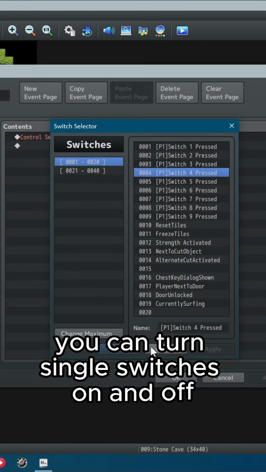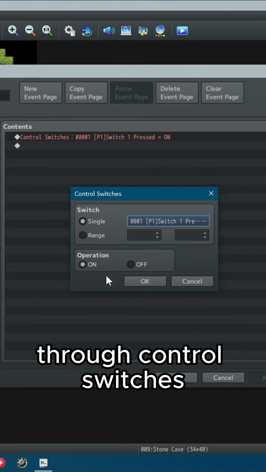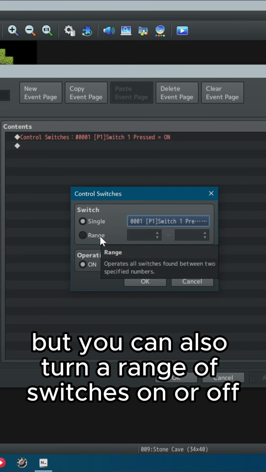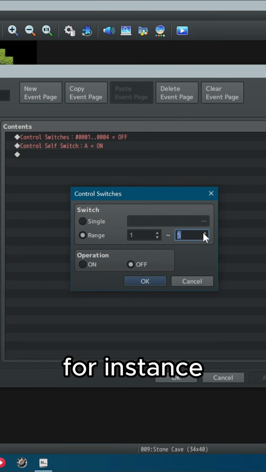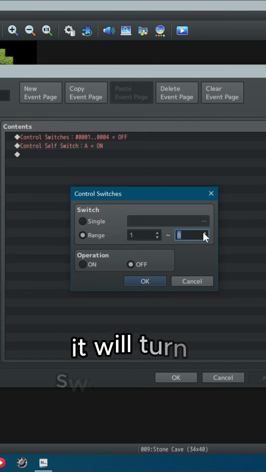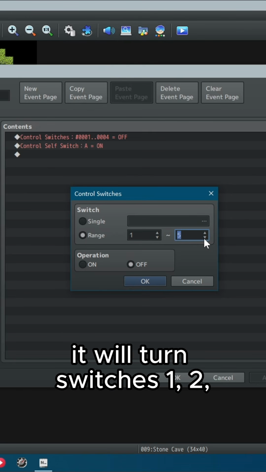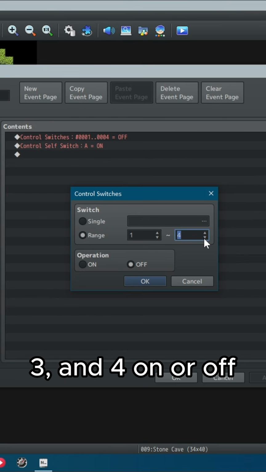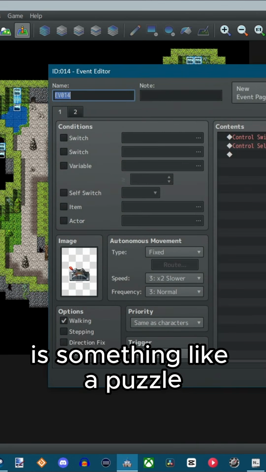Switches are sort of the bread and butter in RPG Maker games, but there is one feature you might have missed. You can turn single switches on and off through control switches, but you can also turn a range of switches on or off. For instance, if your range is 1 to 4, it will turn switches 1, 2, 3, and 4 on or off.